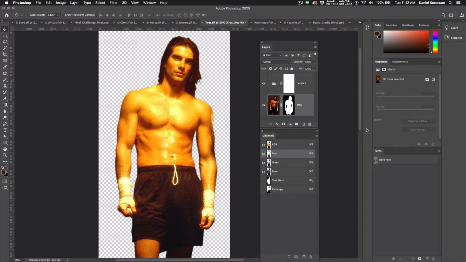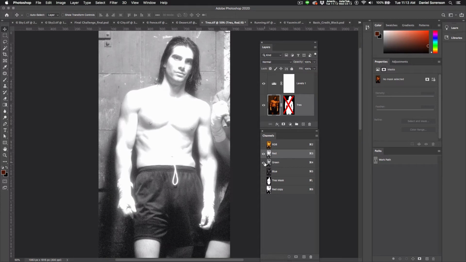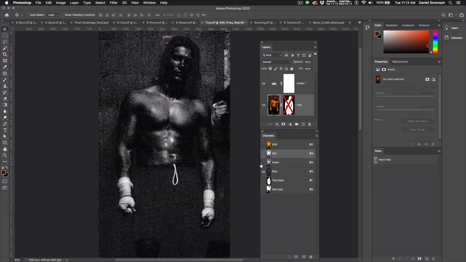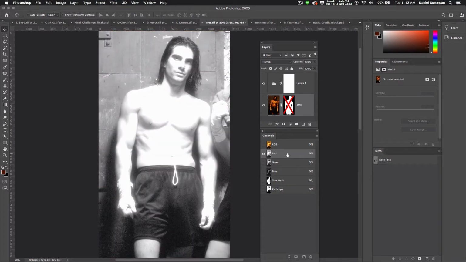Okay, now before I discard the levels adjustment layer, I think I will try to pull a channel mask and see if I can refine his hair. So temporarily, I'm going to turn off the layer mask for Trey by holding down the Shift key and clicking on the layer mask. And then I want to look at each of the individual channels to see which one has the most contrast between his hair and the background. I think that the red channel is going to give me the best chance of getting some separation there.